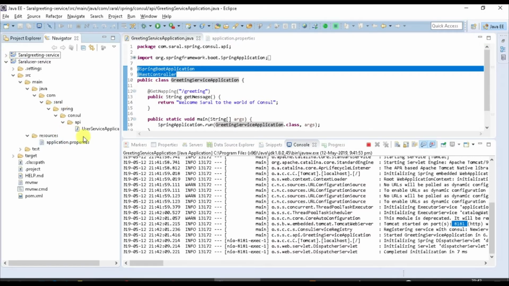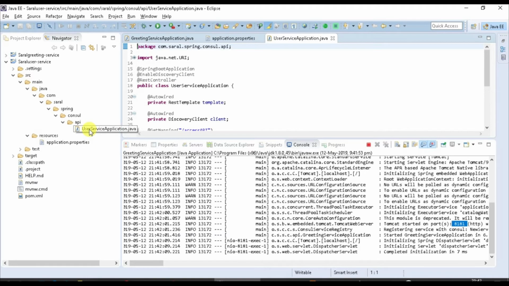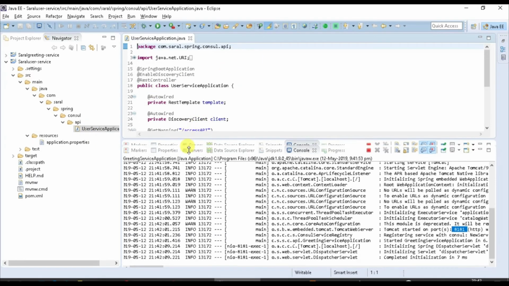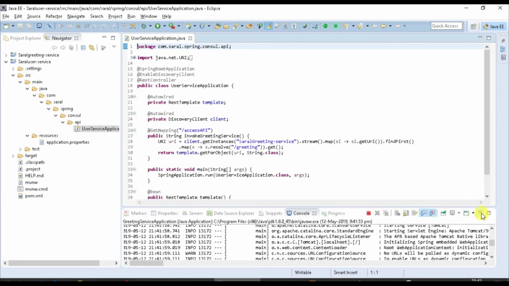This is a simple service which is being registered. Now let's go to my other application, which is the user application Java file. Now see, this is something tricky that you need to understand.